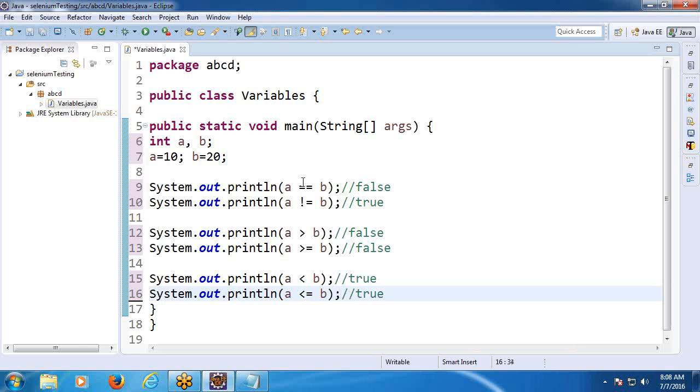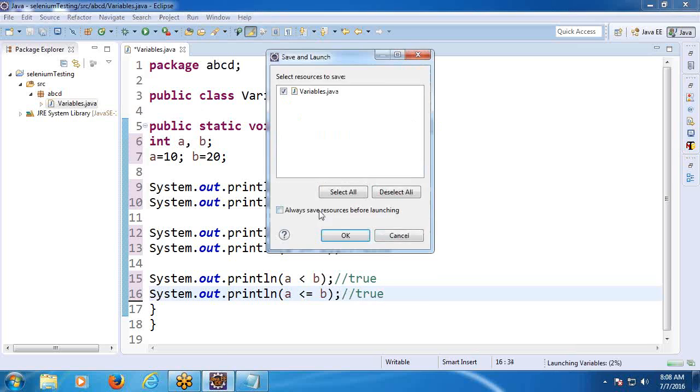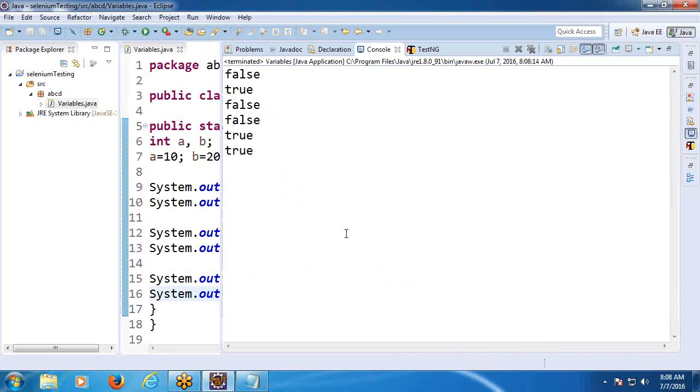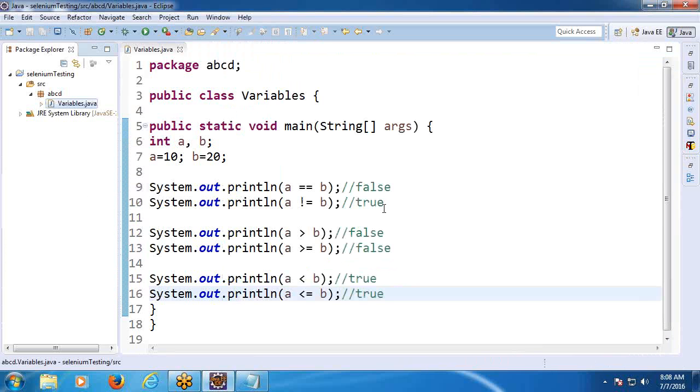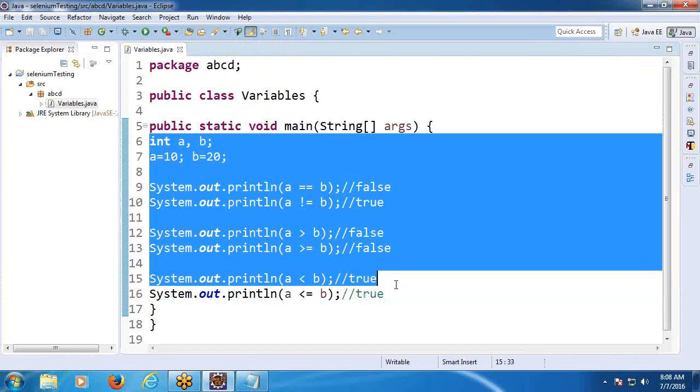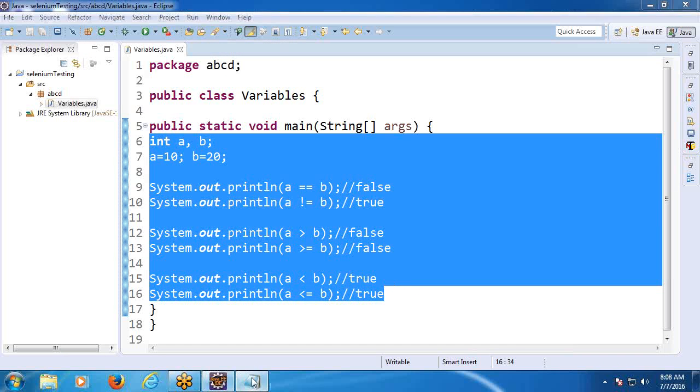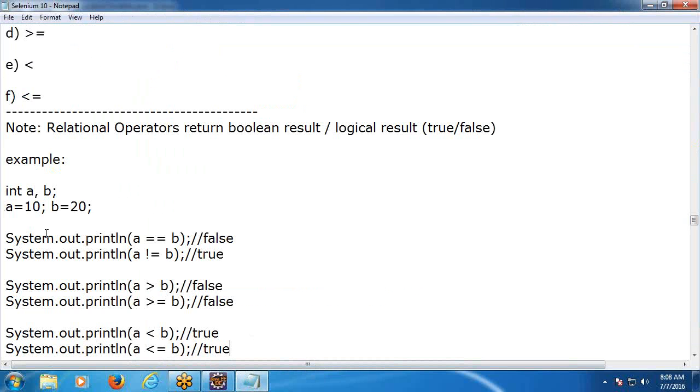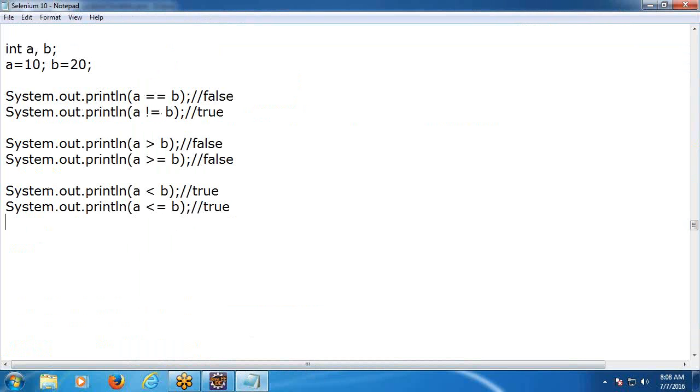Okay. Run the program. Say false, true, false, false, true, true, false, true, false, false, true, true. Okay, now, Madhuri, are you following? Yes, sir. I'm following, sir. Okay, cool.